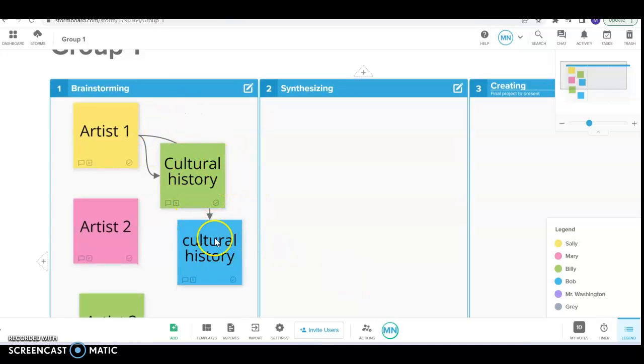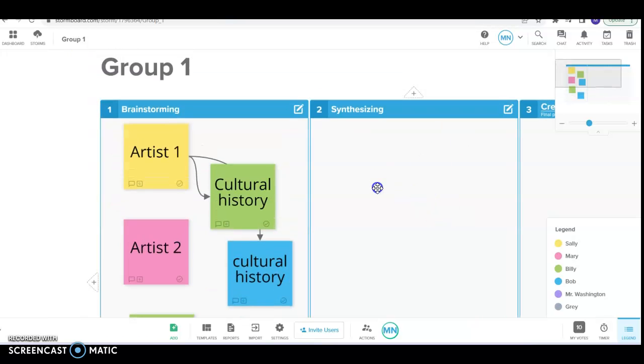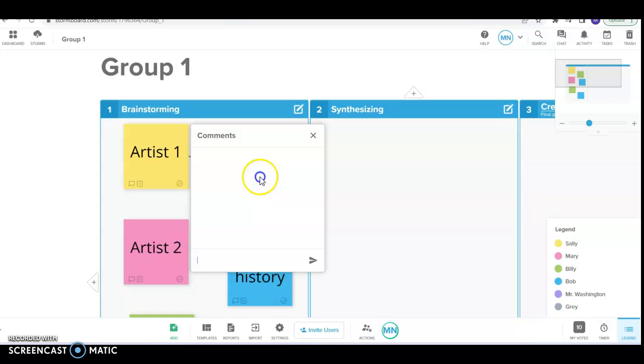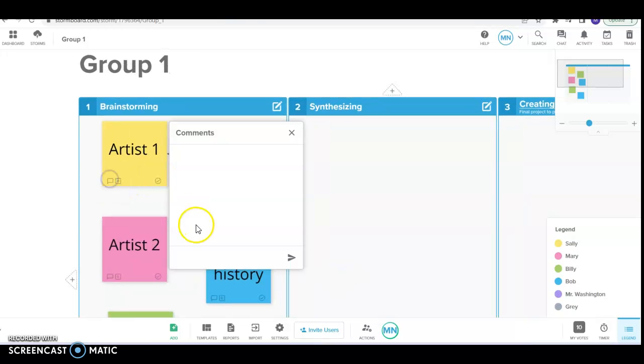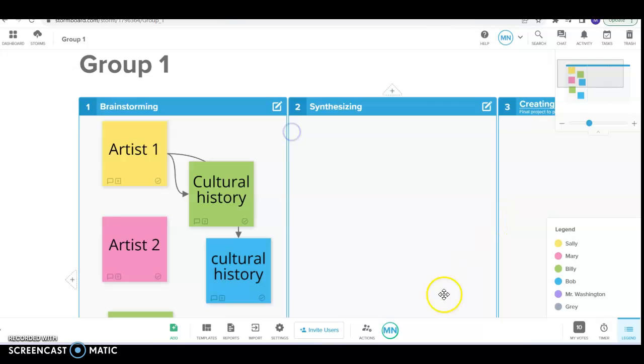So then for this one, when they get to the synthesizing section, they'll be able to combine the 2 cultural histories and just have one for the artist one. This is where Mr. Washington can come in, and you can comment on it. Anyone can comment on it, so other group members could as well. And you can give feedback, ask questions about it.